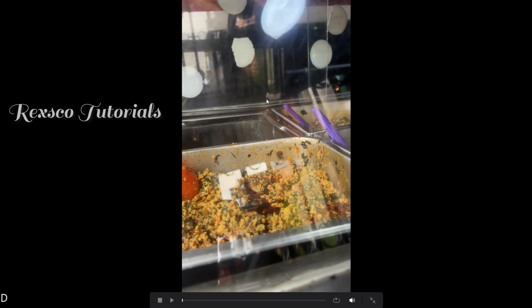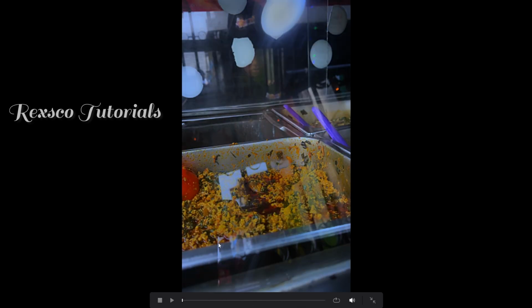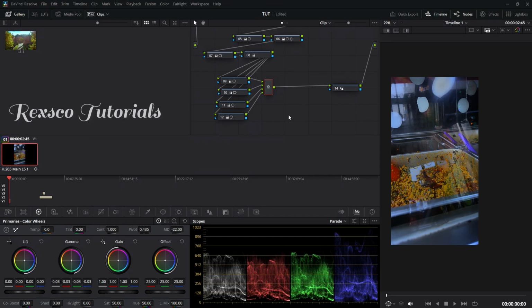We came from here and we are here. So at this point in time, our grading, we need to confirm if our grading is on the right spot. So how can we check if it's on the right spot? Based on the brightness. So you come to your parade and you see that it's the mid-tone.